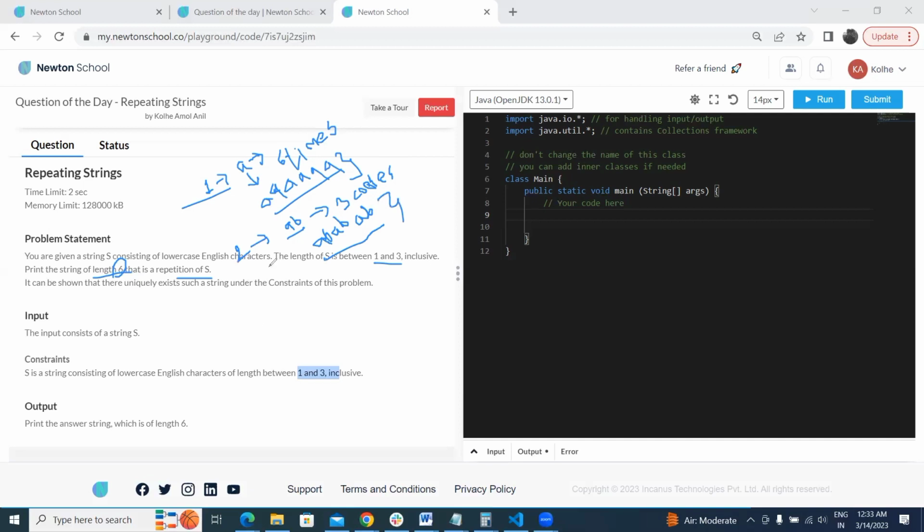And let's suppose we are given a length 3 string, let's say A, B, and C. In this case, we have to print 2 copies of this string so that we'll get the string of length 6. Let's suppose this is the first copy ABC and this is the second copy ABC. So these are the strings of length 6. This is the problem statement which we have been given.